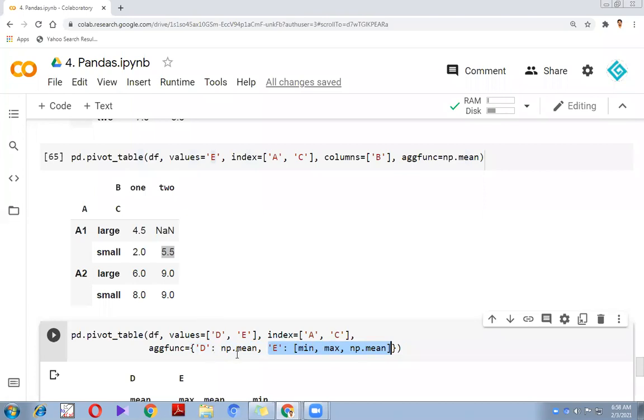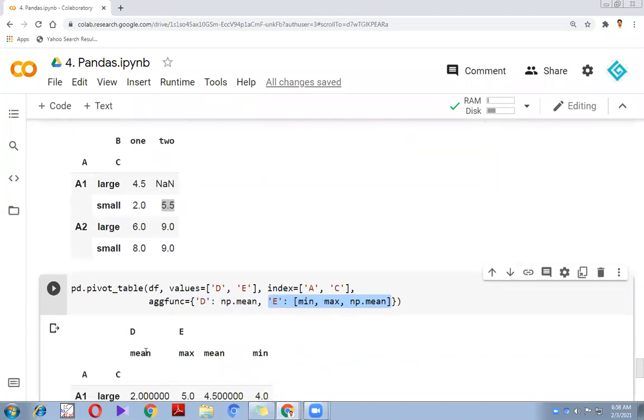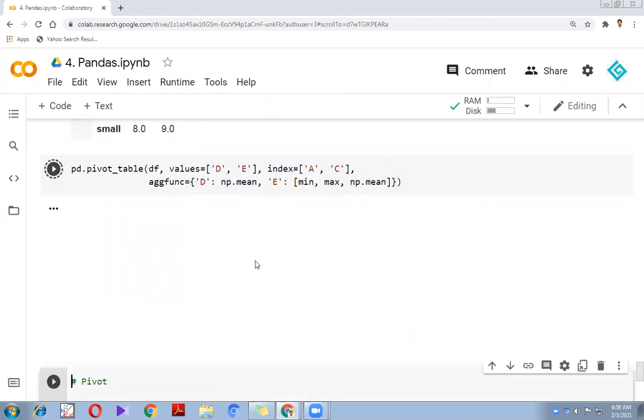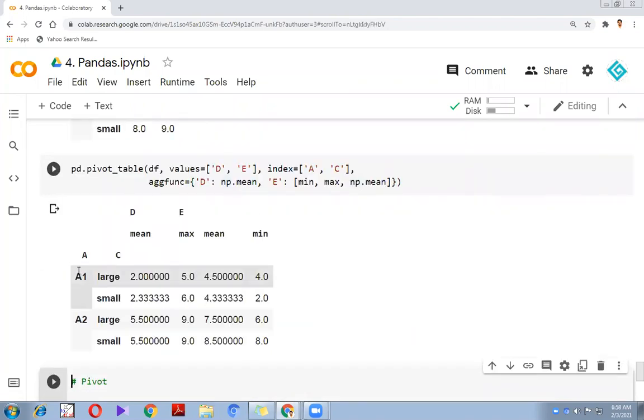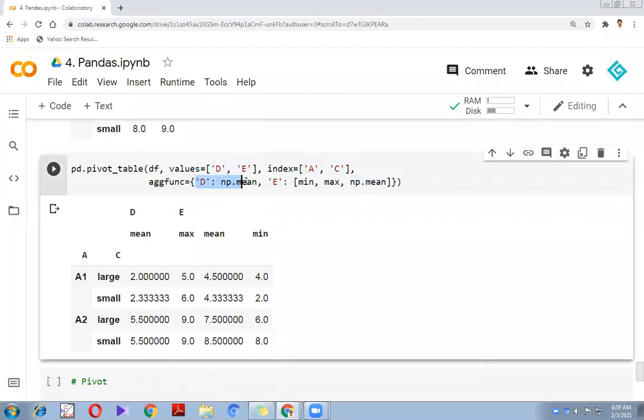So for the D column, I want to get only the average. And for the E column, I want to get min, max, and mean. Let's see what it does. It is going to create the index AC, with A1, A2, C large, small, and then it is going to create columns because I want aggregating functions for D and E. For D, I mentioned that I want only the average. And for E, I mentioned that I want minimum, maximum, and average.